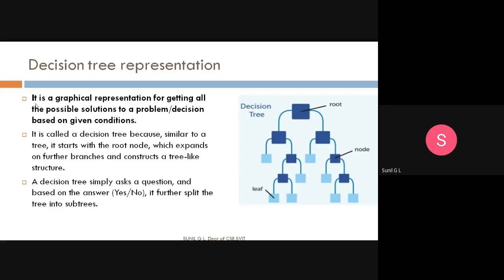It is a graphical representation for getting all the possible solutions to a problem or decisions based on a given condition. See here, not a single solution, but all possible solutions to a particular problem based on given conditions.